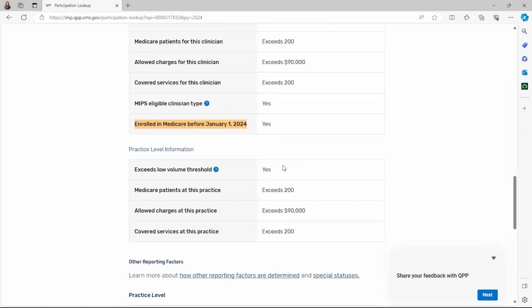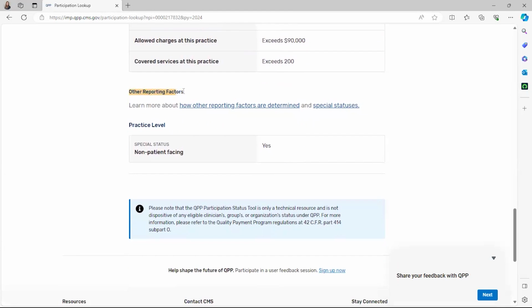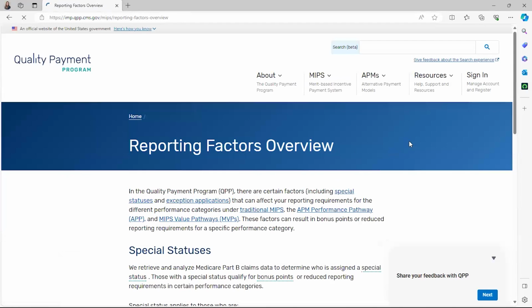If you scroll down some more, you'll find a section called Other Reporting Factors that can affect your MIPS participation options and reporting requirements. This may include special status designations such as small practice or non-patient facing. Special statuses at the clinician level only apply to individual reporting, and special statuses at the practice level only apply to group reporting. If you or your practice has a special status designation, be sure to visit the Special Statuses page under the Reporting Factors section from the MIPS menu.